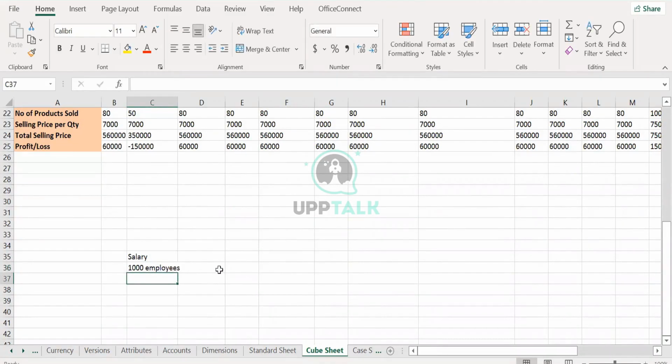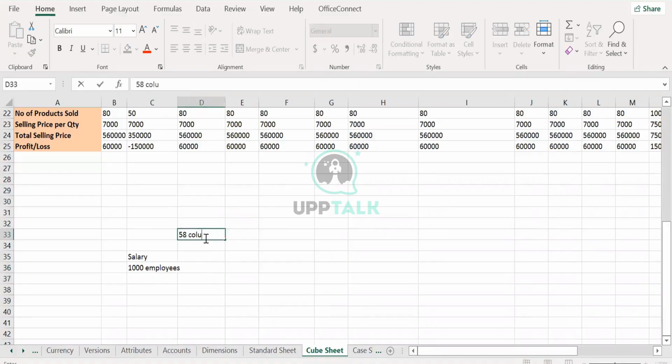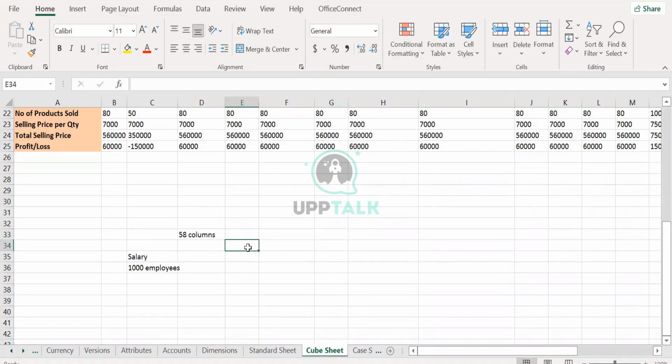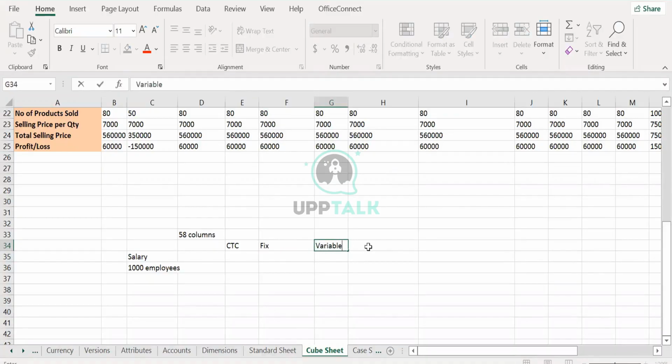Whenever you notice a salary sheet, you have a lot of columns, like 58 columns. I mean whatever is there in the horizontal axis. Basically, sometimes it is broken down: what is fixed, then what is your variable component, what is your bonus.